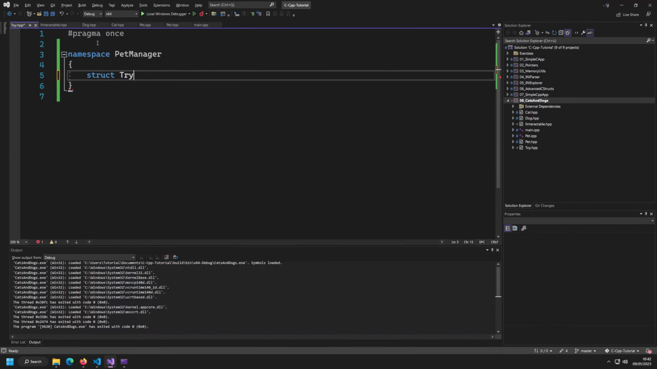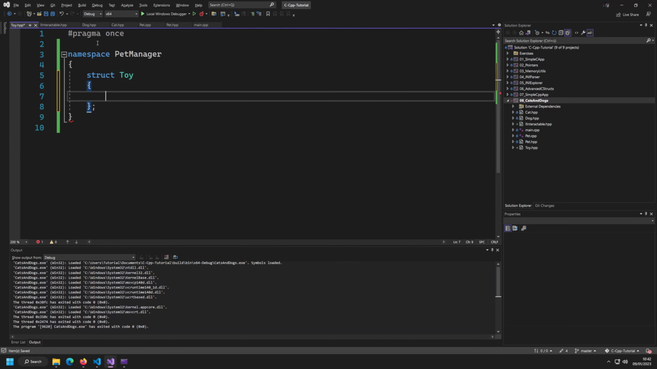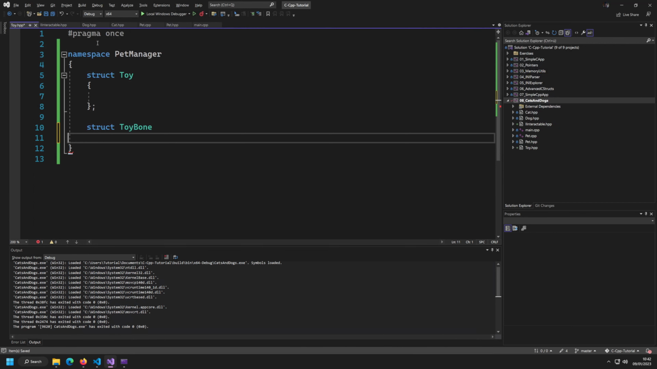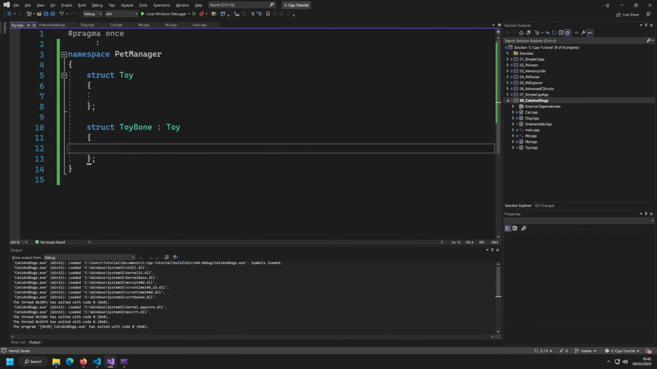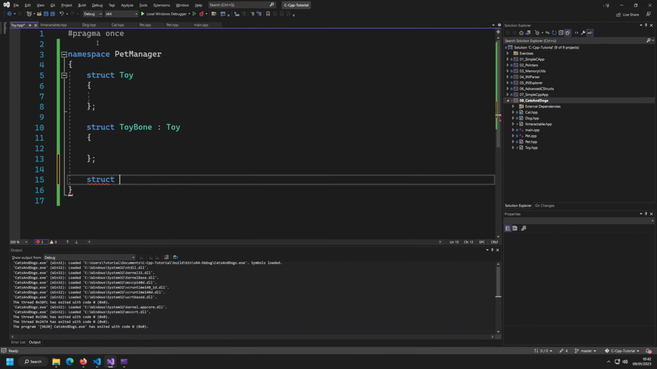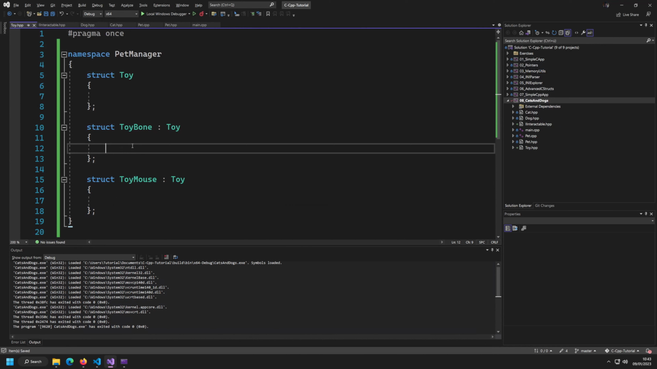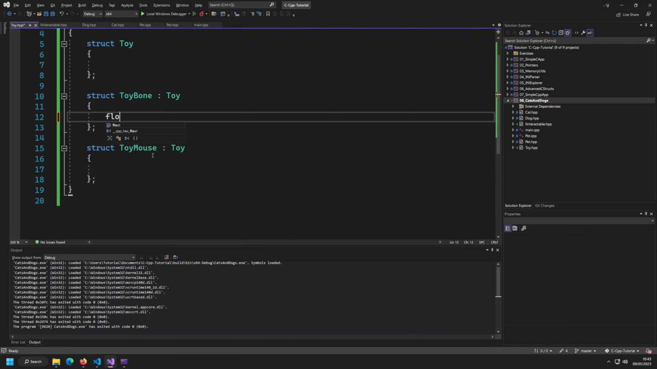I want to have a struct Toy, and based on that struct Toy, I want to have a struct ToyBone for the dog. There we go. ToyBone for the dog, which is actually a normal toy. And I want to have a struct ToyMouse for the cat. And you could add parameters to them as well. For example, you could add something like float.